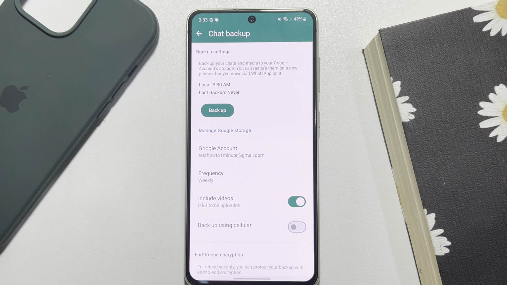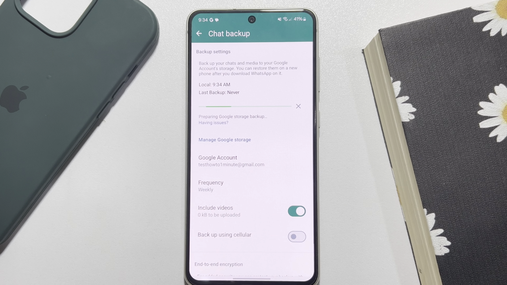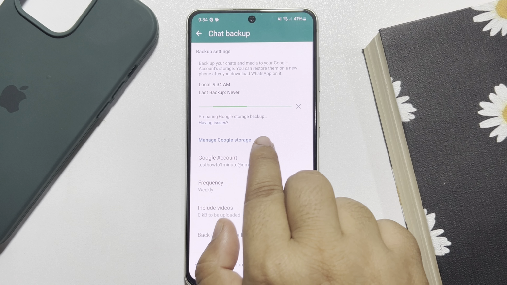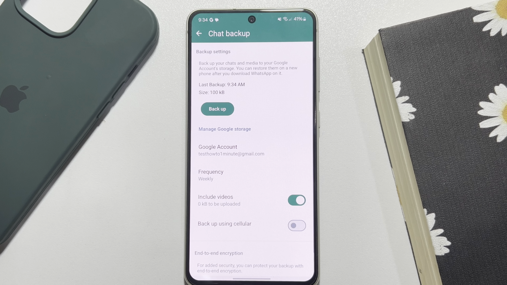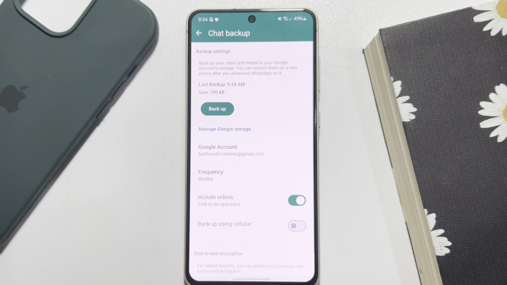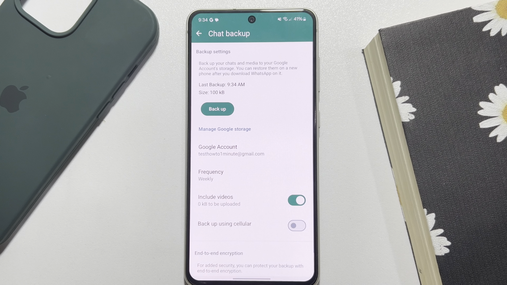And here we can see preparing Google storage backup. My chats are uploading to my Google Drive. It may take some time to upload your backup to Google Drive, and that's it. As you can see, I've successfully backed up my chats to my Google Drive.